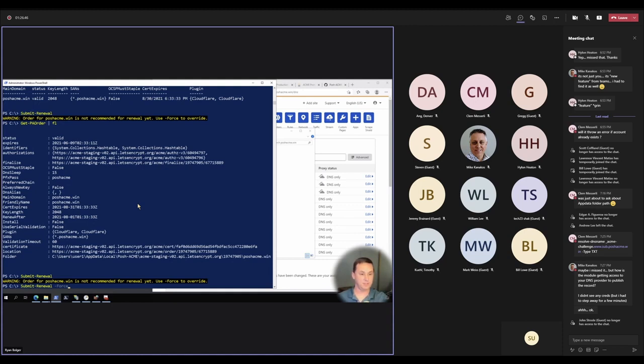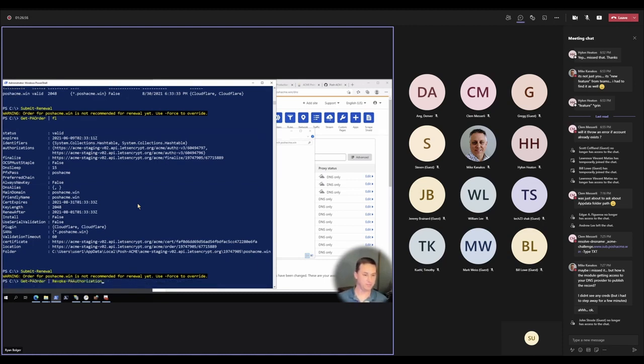Again, though, if you're trying to test things, if you want to test your renewal fully, you're going to have to go back and revoke your authorizations like you did before. We'll revoke our authorizations and we'll say submit renewal, not challenge renewal, force. And that's it. You don't need any other arguments.